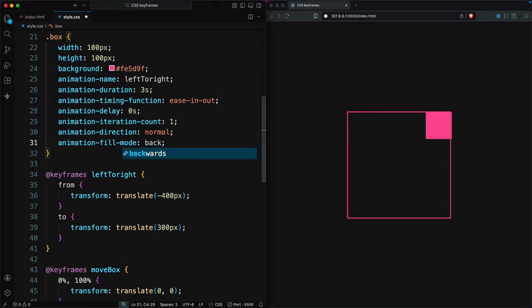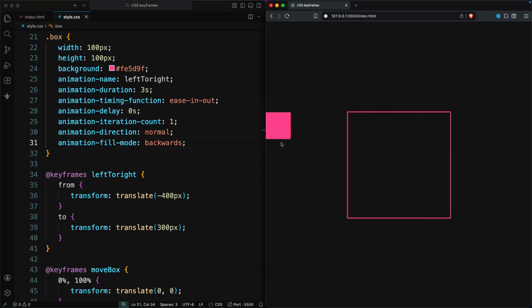If I use backwards, the element applies the starting keyframe styles before the animation begins and returns to its original state after it ends. If I use both, it applies both the forwards and backwards behavior.